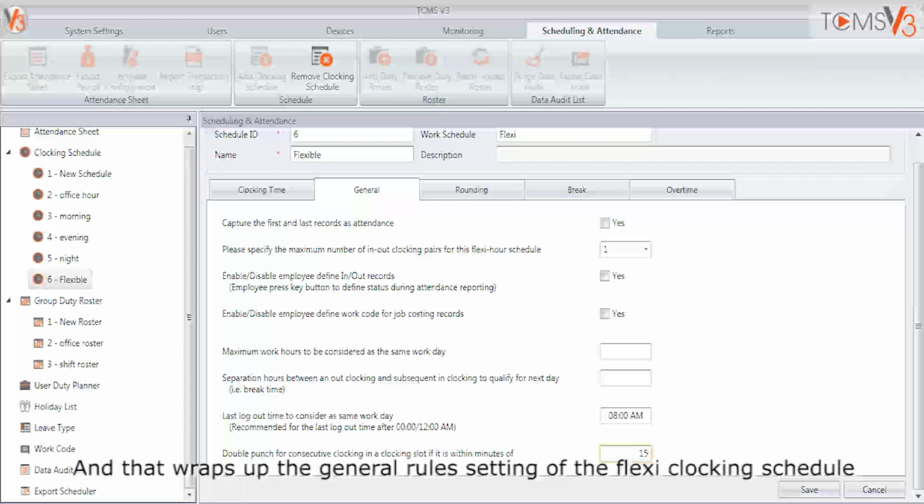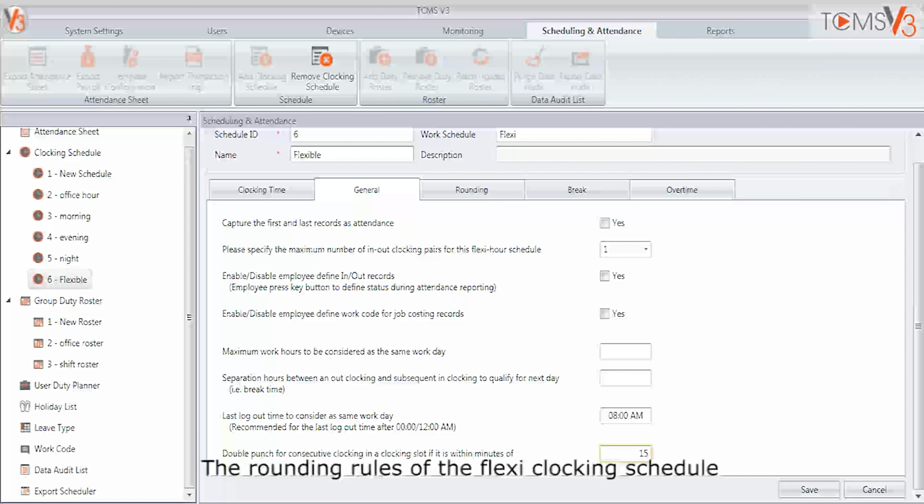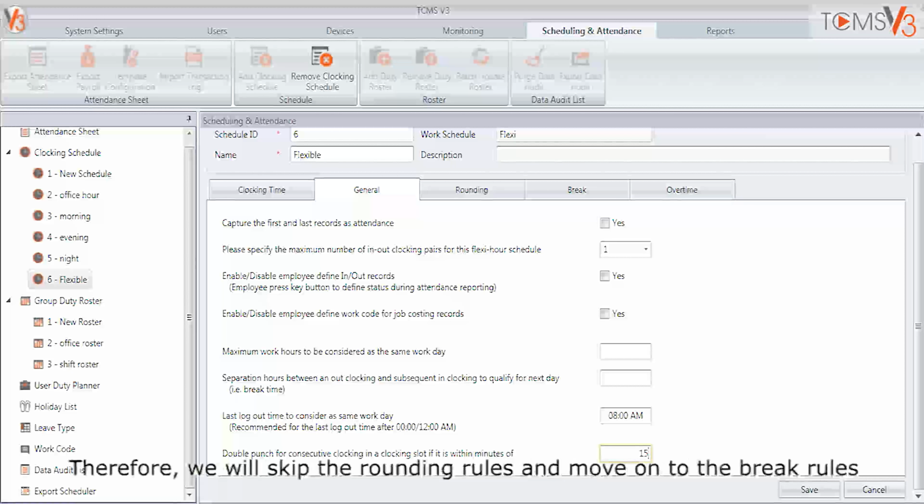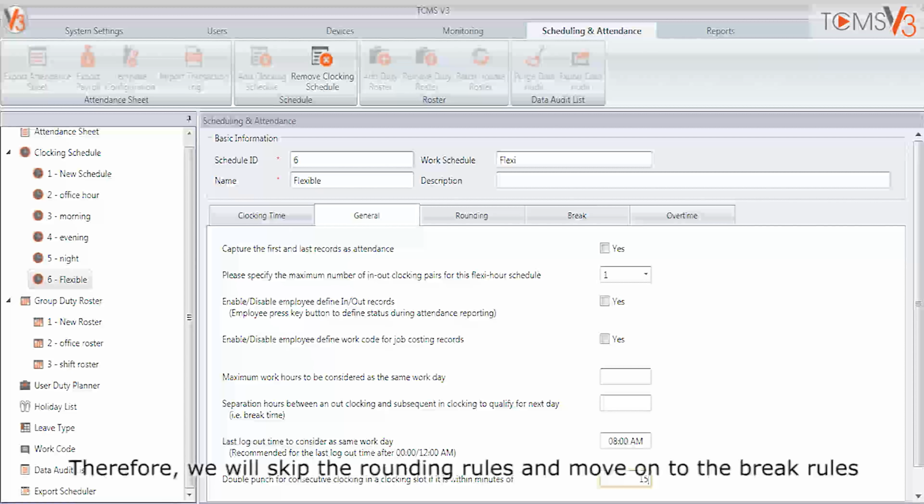And that wraps up the general rule setting of the Flexi clocking schedule. The rounding rules of the Flexi clocking schedule are similar to other types of clocking schedules. Therefore, we will skip the rounding rules and move on to the break rules.